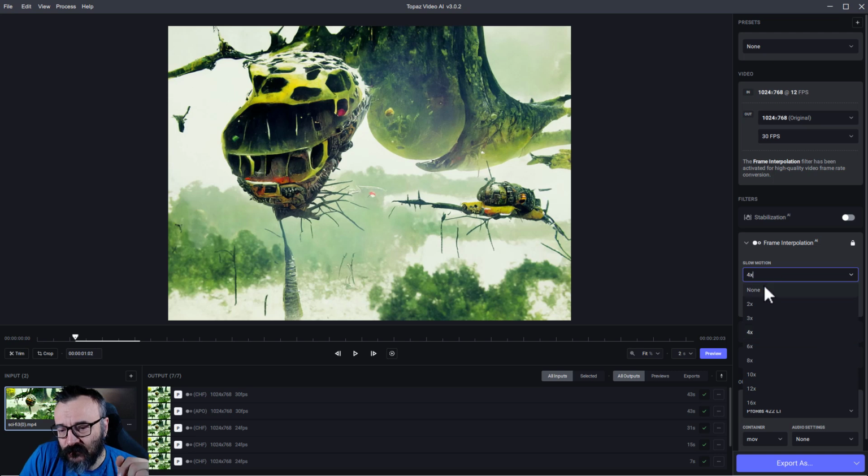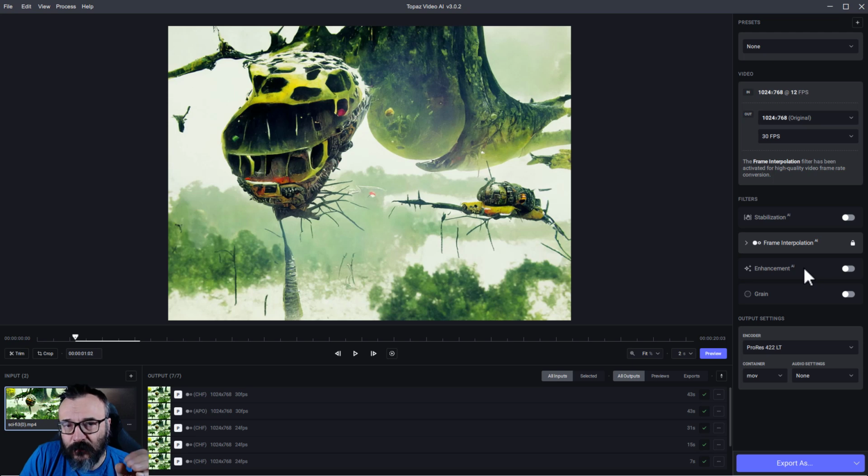And of course, the slow motion: you can have it none, or up to 16 times slow. So if you have frame 1 and 2, it will insert 16 frames between, or actually it's in time, so it inserts one more.